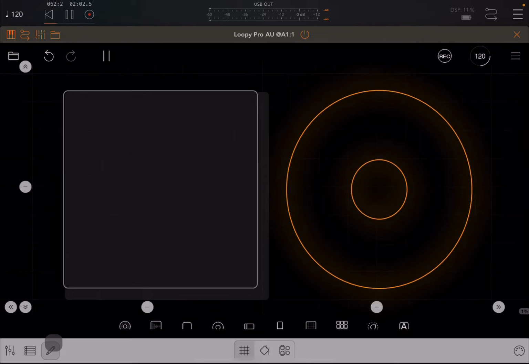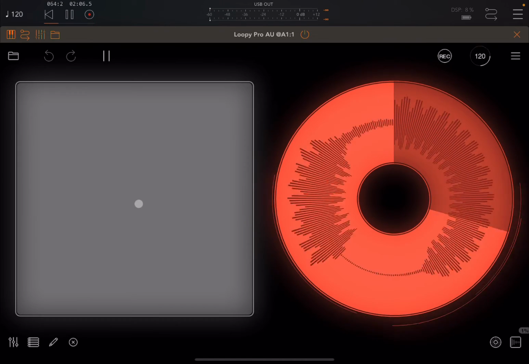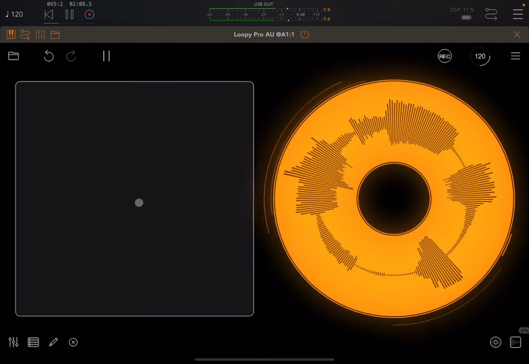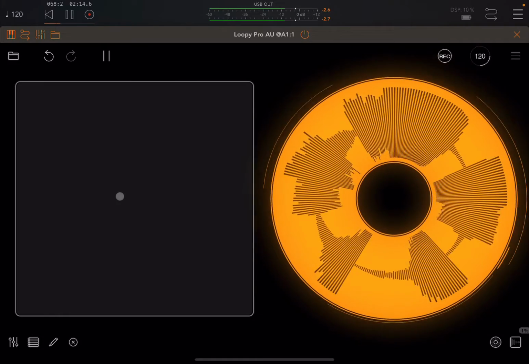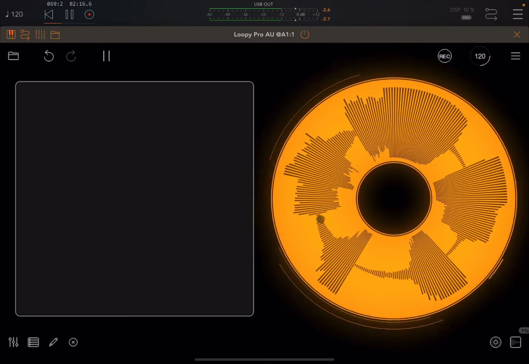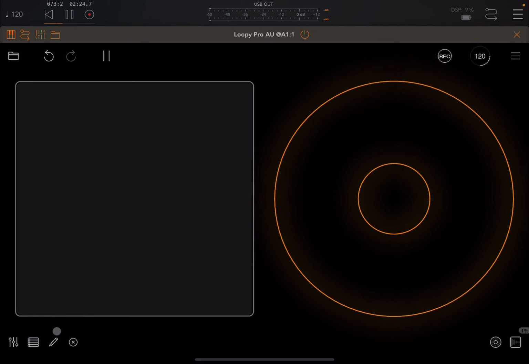Okay, so we exit that, we press the button now, start recording. Overdub, stop. So you can stop, record, and if there is audio, it will overdub. Okay, so clear the clip again.